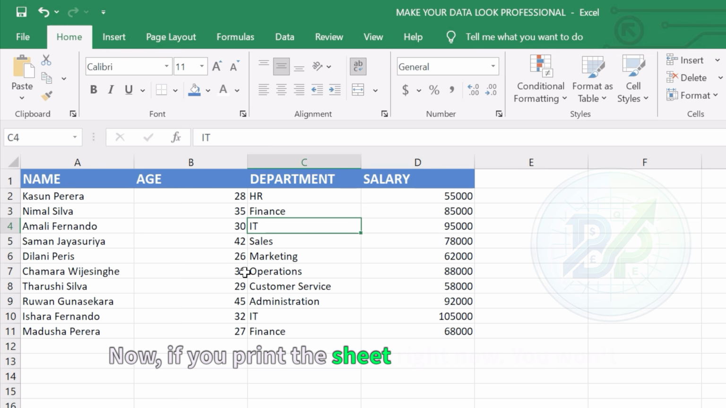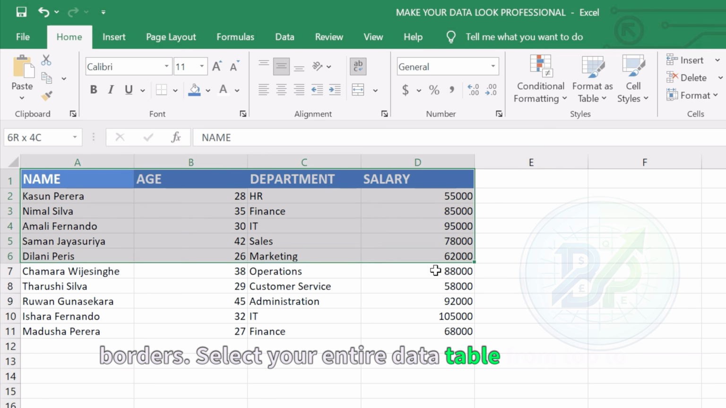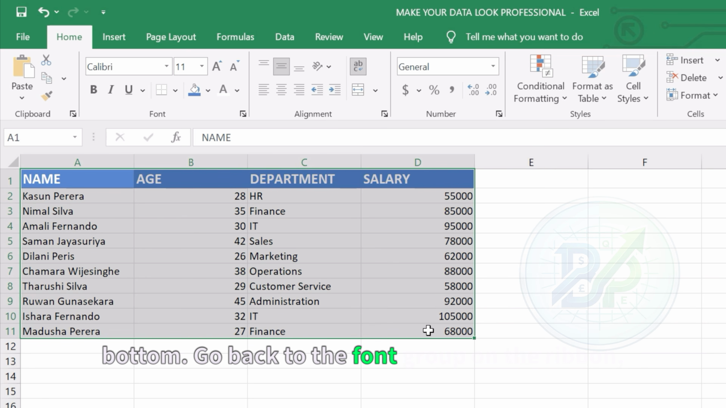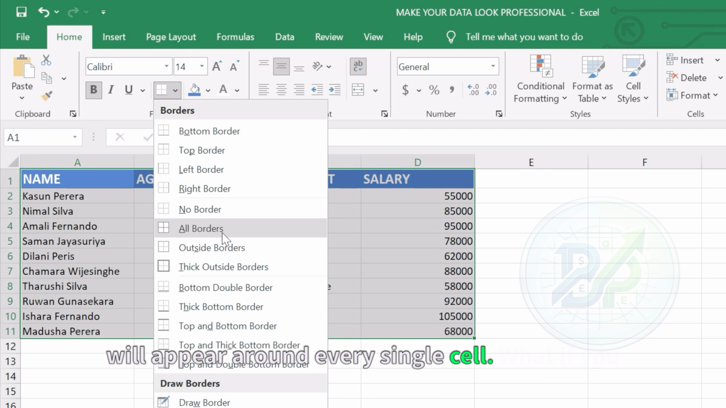Now, if you print the sheet right now, you won't see any grid lines. It will just be numbers on a blank white paper. To fix this, we need to add borders. Select your entire data table from top to bottom. Go back to the font group on the ribbon, click the small arrow next to the border icon, and select all borders. Instantly, clean black lines will appear around every single cell.